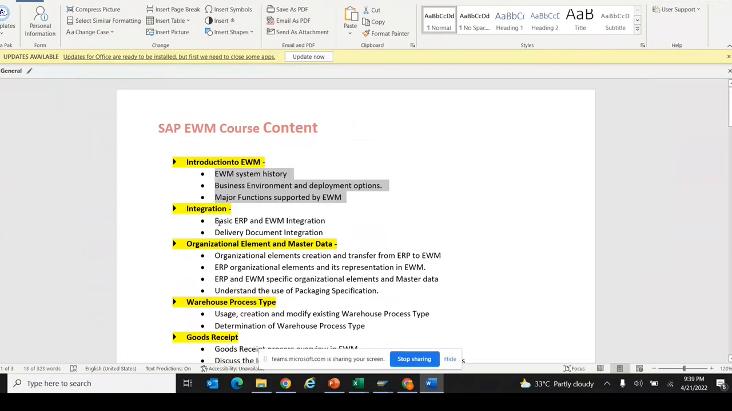And the second thing that we will be discussing is the delivery document integration. So what is this delivery document? Whenever we are talking to EWM, we are talking in two ways. First, we are sending the inbound delivery to EWM. Second, we are sending the outbound deliveries to EWM. Inbound delivery means that we are performing a goods receipt, then our inbound delivery is created.